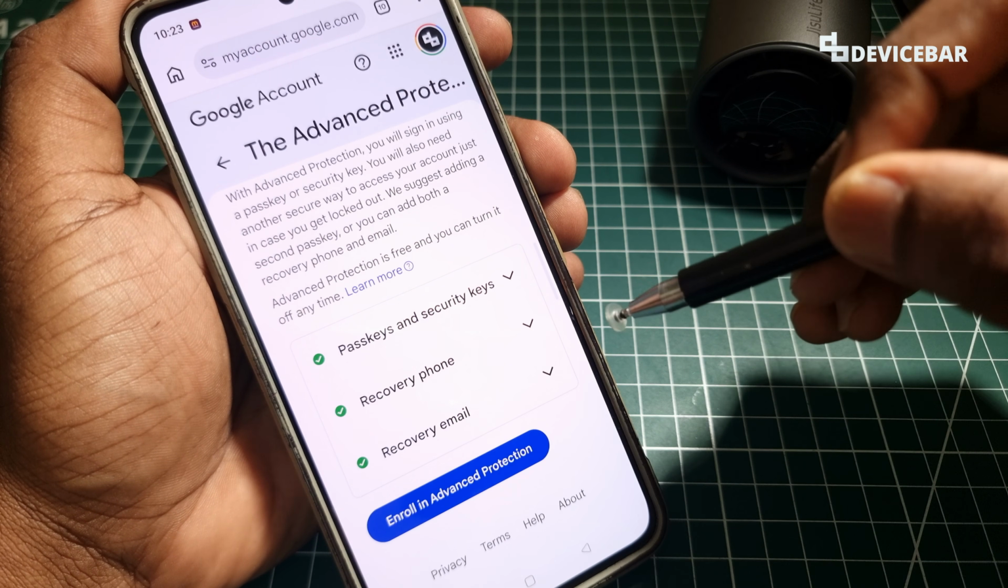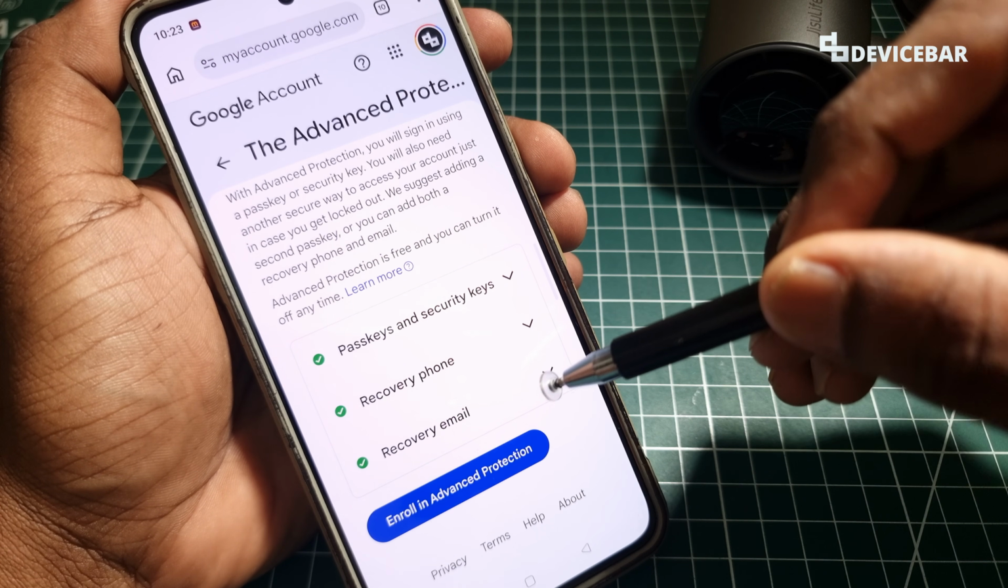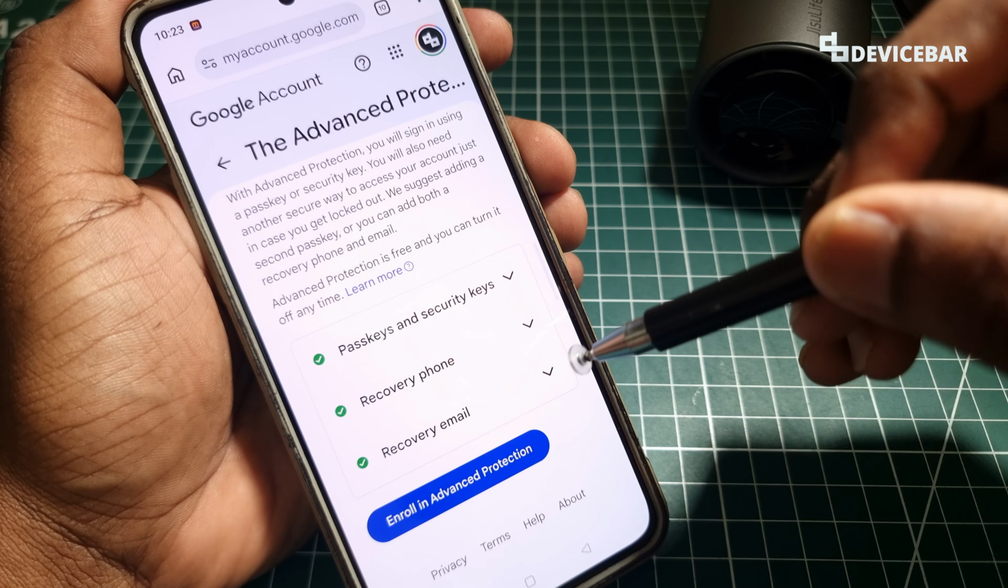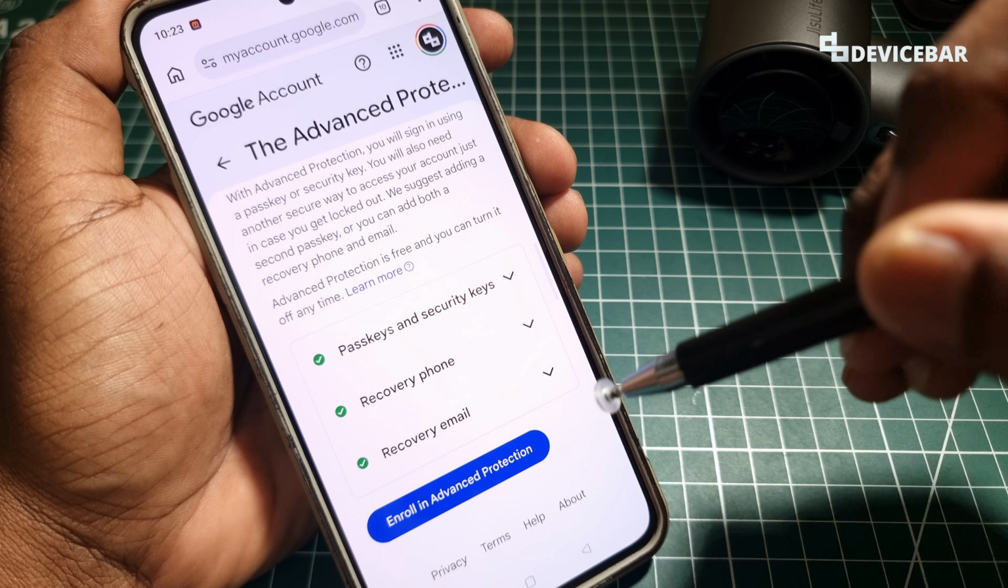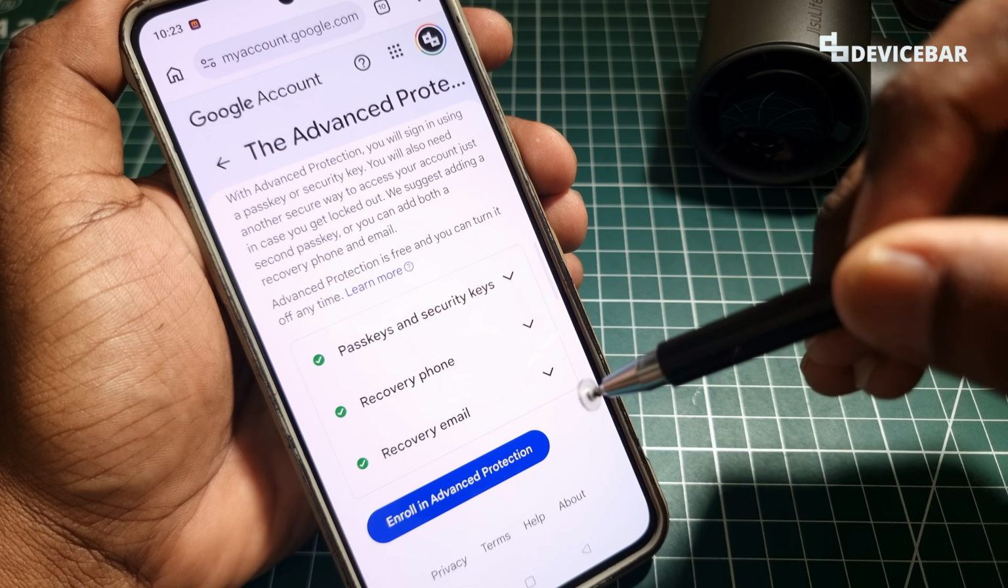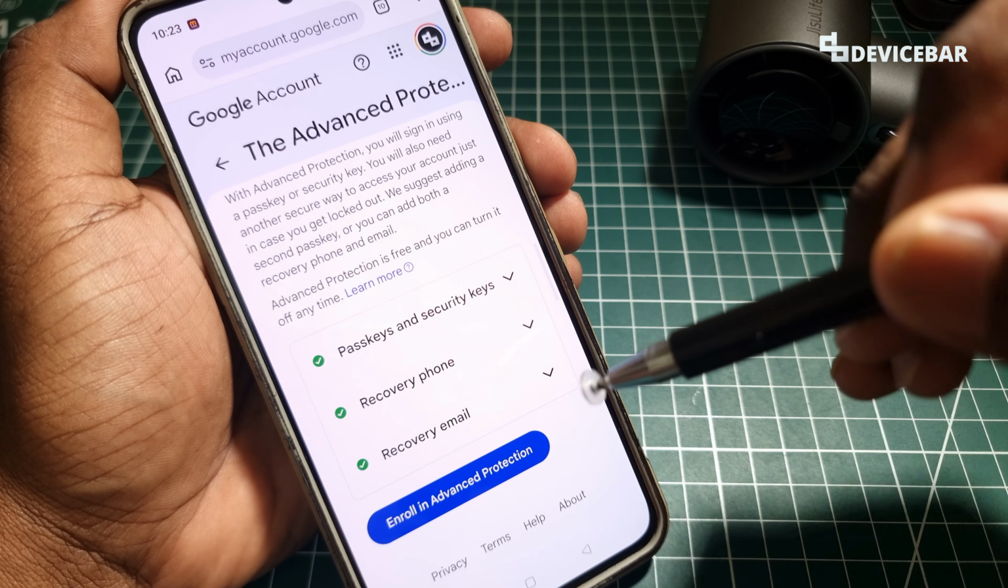Then using a recovery phone number and recovery email address are standard. We have to enter a phone number and email address which can help us to get our Google account back if we face any security issues. We have to add them and verify them as well. We have to enter the verification codes here.